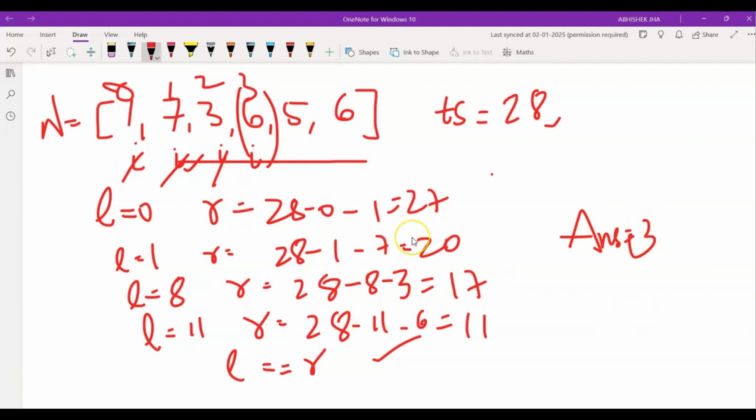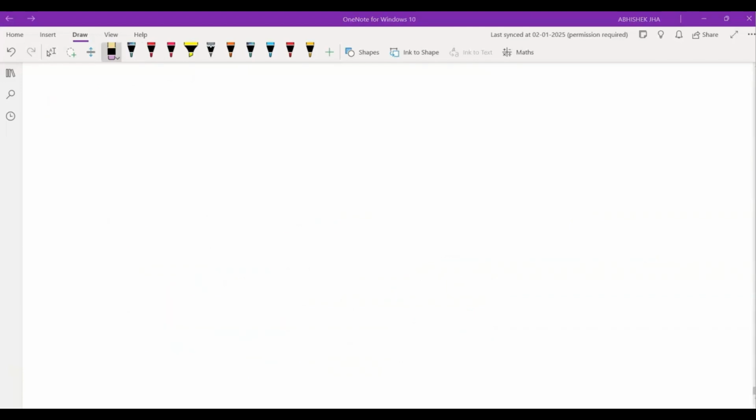So this was a pretty quick dry run of this given example using our optimal approach where we have used the total sum concept, and we have calculated our pivot index in O of n time complexity and O of 1 space complexity. So let's analyze the time complexity and space complexity of both the approaches.